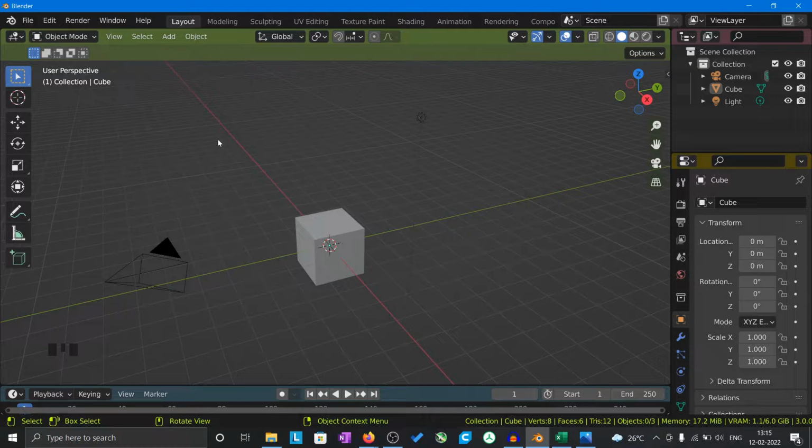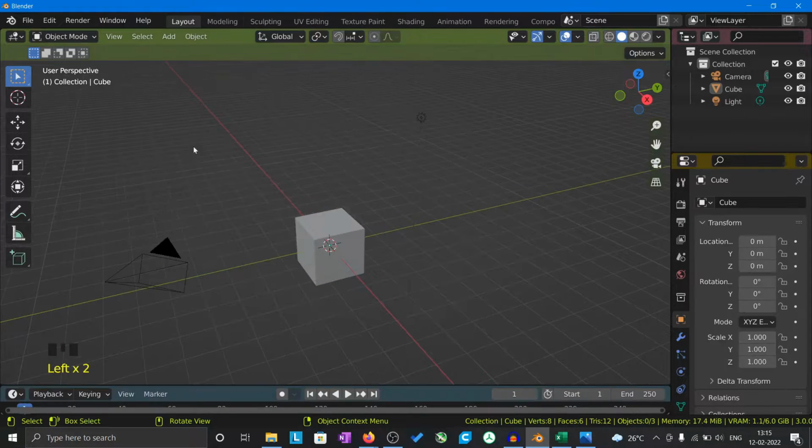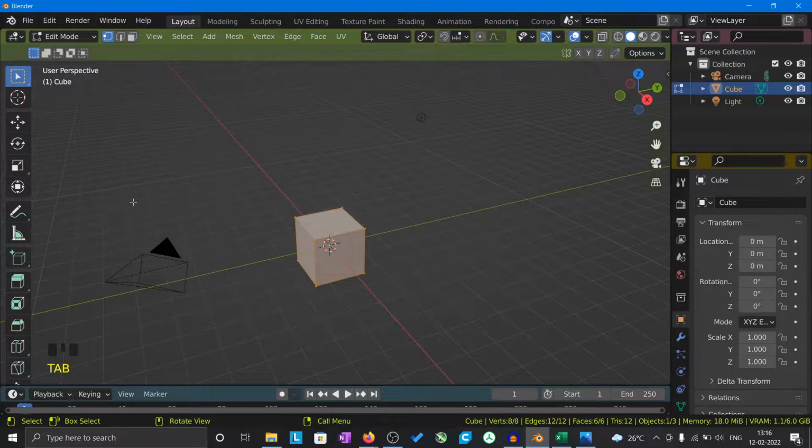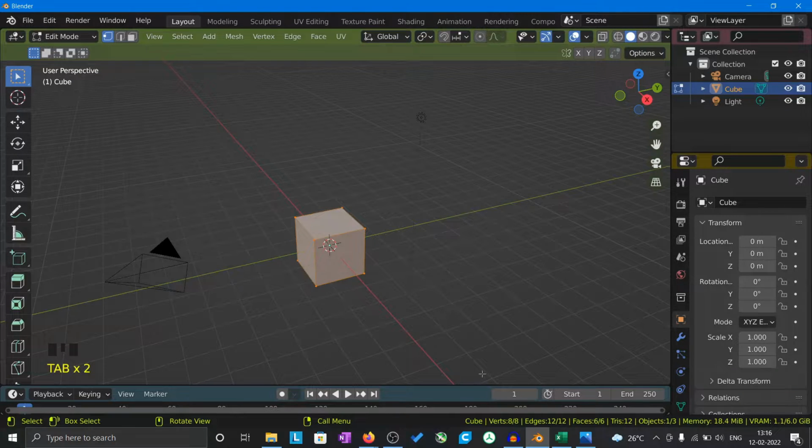There are two ways you can go. Either you can just directly click on modeling here, that will take you to edit mode, or you can use the Tab key. The Tab key, for the selected object, will enter into edit mode. I prefer going through the shortcut key. It's really helpful to switch between edit mode and object mode. If you pay attention here, when I go from object mode to edit mode, you can see there are additional details mentioned.